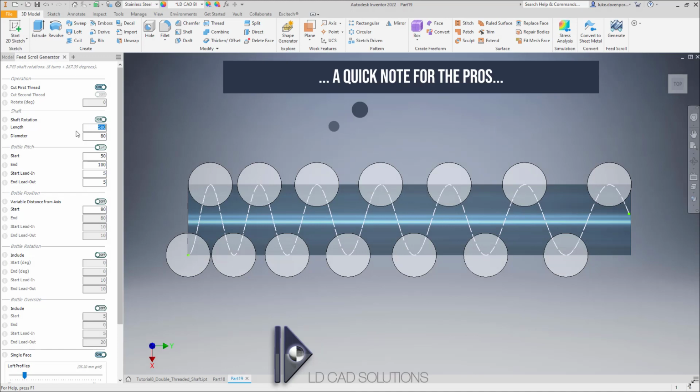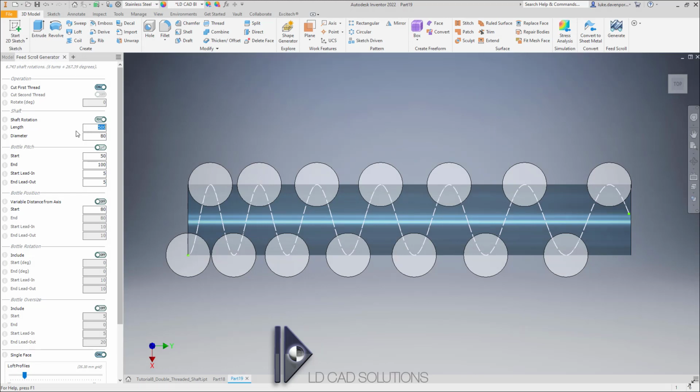And maybe I can say here, if you are wanting to skip through to the important bits specifically for creating double threaded shafts, then the only important bits you need to know are your bottle pitch has got to be at least twice the diameter of the bottle, because as we said before, you've got two paths for the bottles which are sitting side by side, so make sure you do that when creating the first thread.